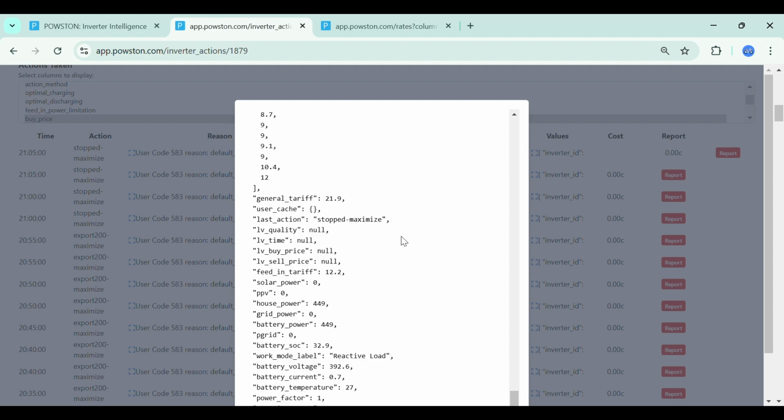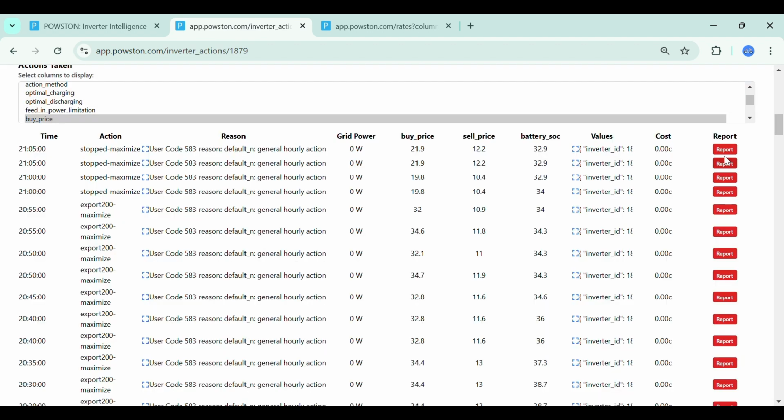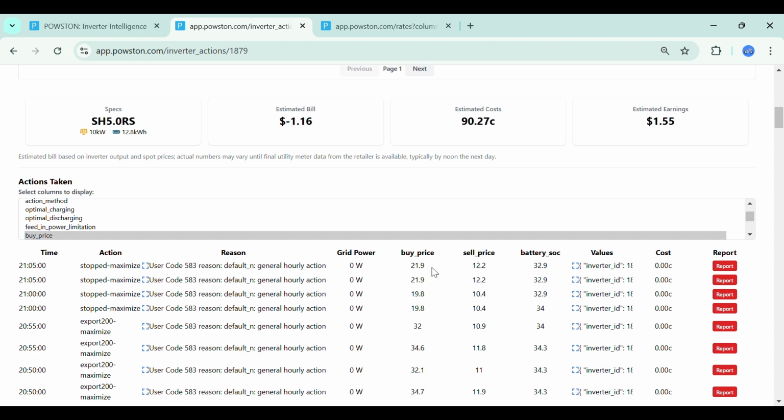So all this data is incredibly important to be able to determine if something happened that shouldn't have happened, and it's very useful for us to be able to determine how to resolve an issue that a customer is reporting. So we do recommend that customers press the report button on any time window where they feel like something happened that they didn't think should have happened.